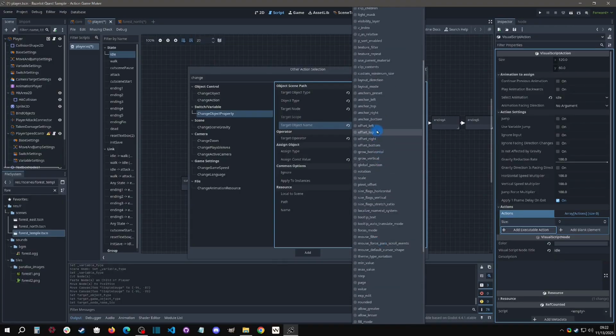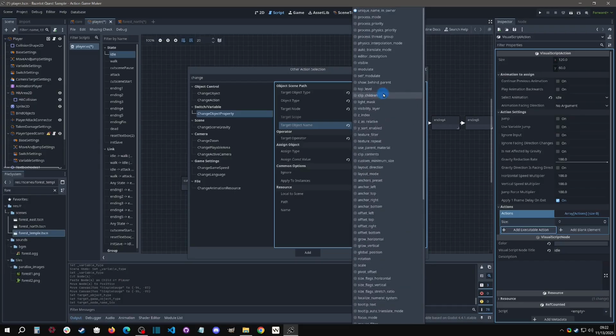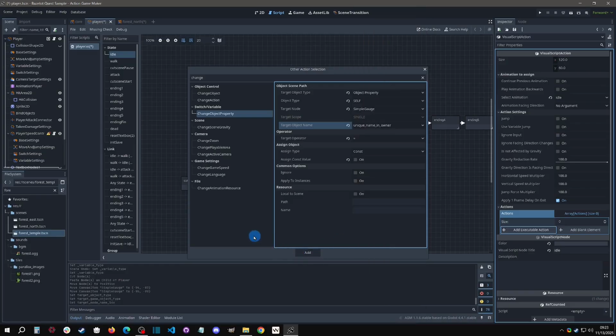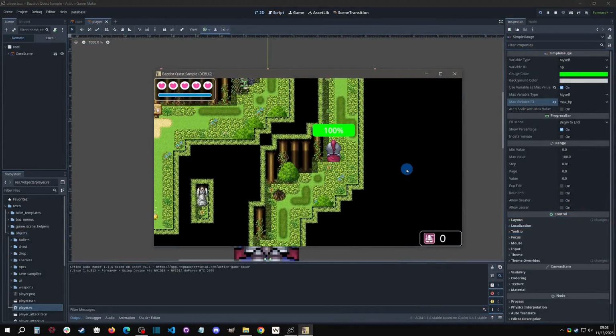Here are some of the offsets, the sizes, the anchor modes, some of the things that we were editing in the inspector. So this is where you could also change this, if you wanted this to be edited somehow in the player's script. So anyway, yeah, that is how you can add a gauge to your game.